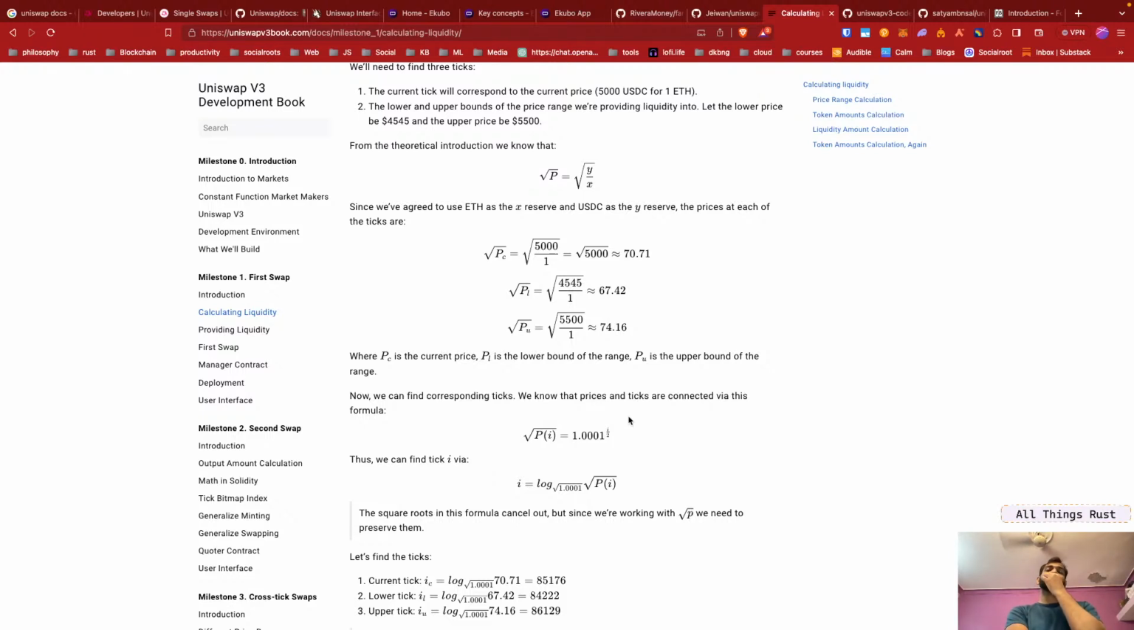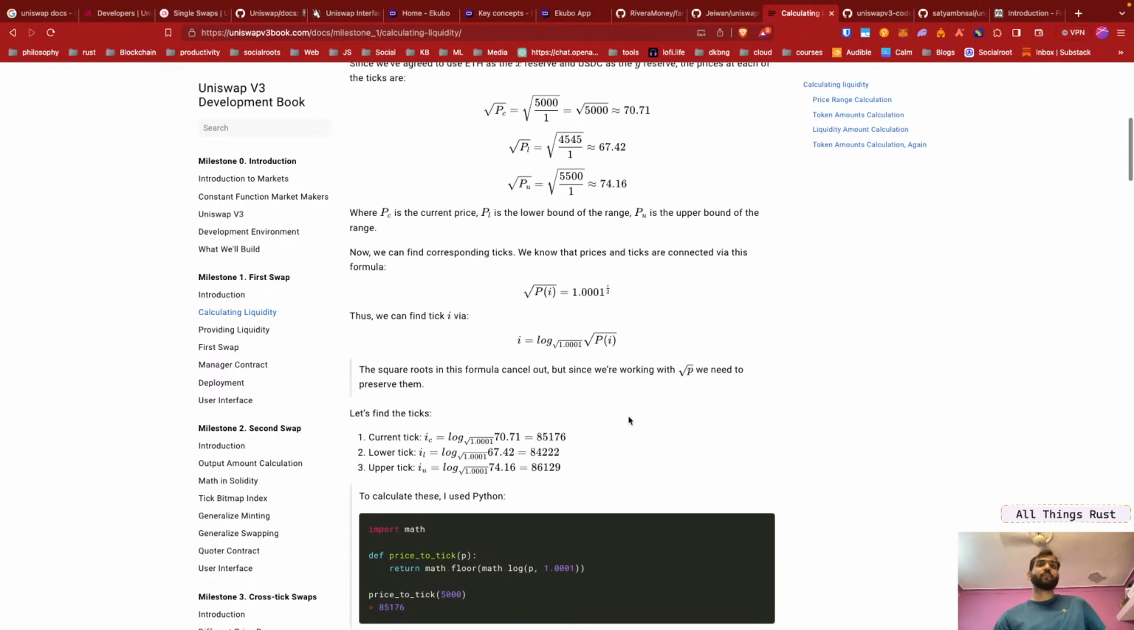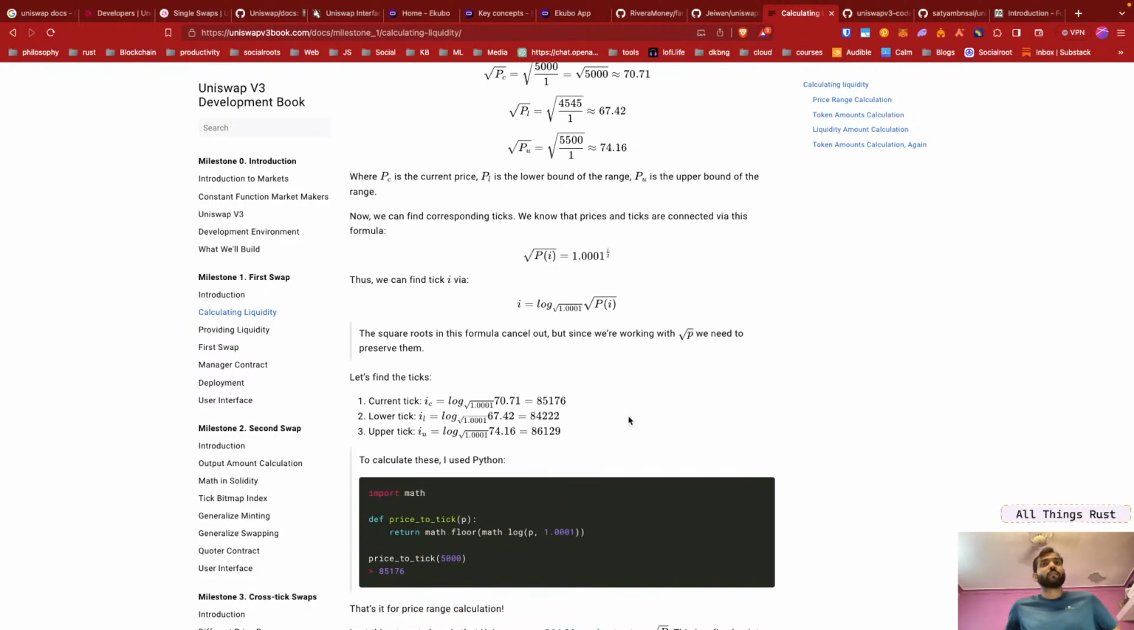The square roots of the prices are 70.71, 67.60, and 74. Here PC is the current price, PL is the lower bound of the range, PU is the upper bound. Now we can find the corresponding ticks. We know that prices and ticks are connected via this formula: the square root of P(i) equals 1.0001 to the power of i over 2. We can find tick i via the inverse.